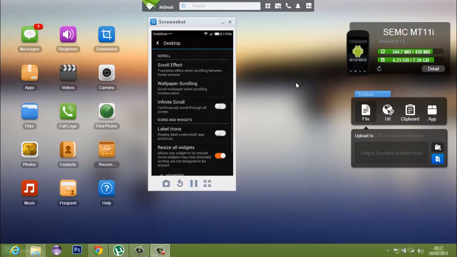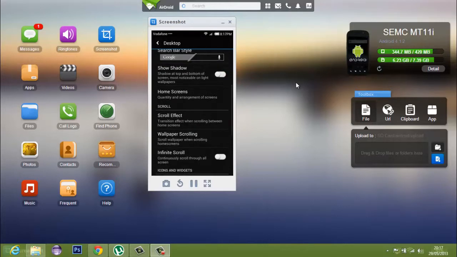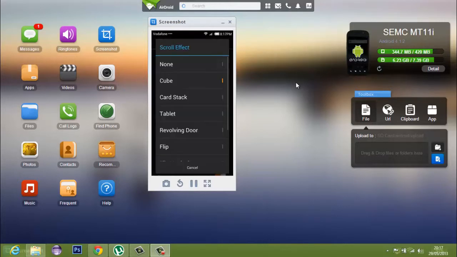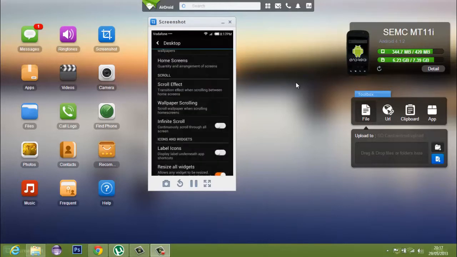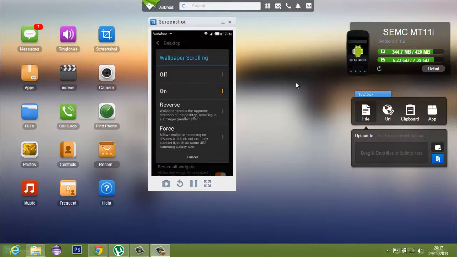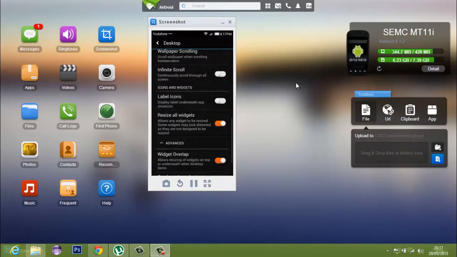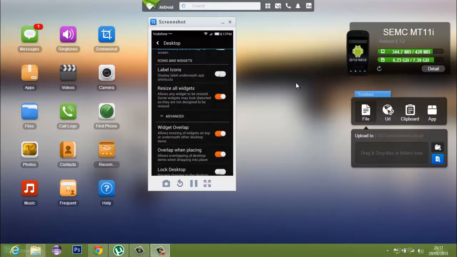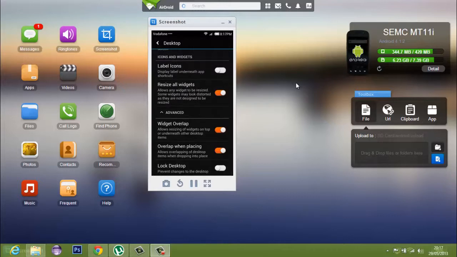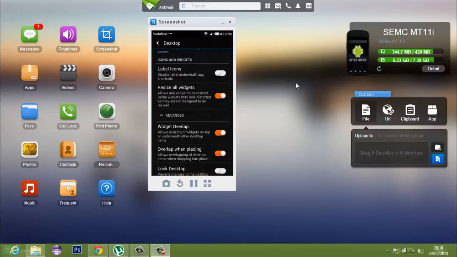Now infinite scroll should be off. Scroll effect, you can choose your own. Wallpaper scrolling, for the moment we'll keep it on. Label icon should be off. Resize all widgets on. Widget overlap should be on. Overlap when placing should be on. Lock desktop should be off. So that's it, guys, for the desktop part.